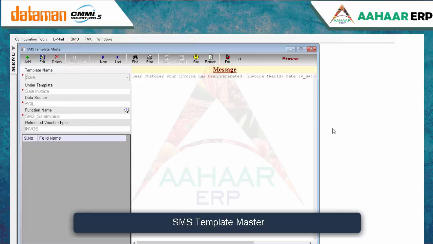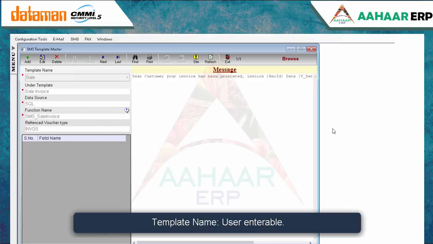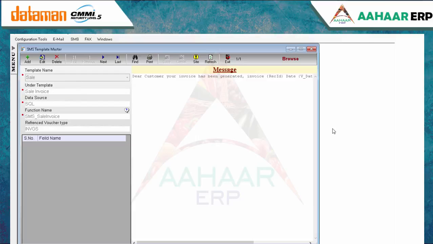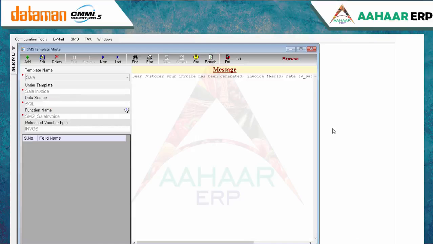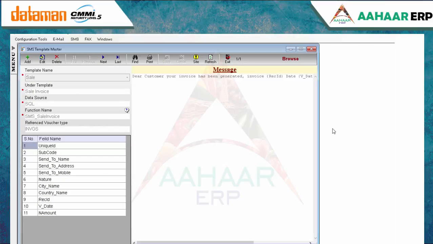SMS template master. Here you can create template for SMS. Template name, user enterable. Under template, use insert button to add new template name. Data source, auto-filled and user can change this. Function name, select from list. Field name is auto-filled according to function name. Double-click on field name to add these in message body.